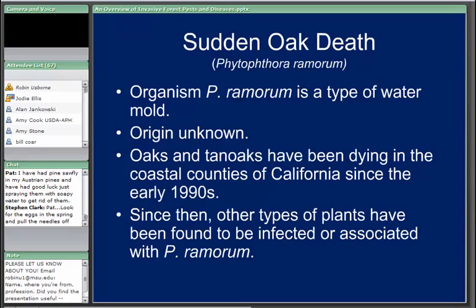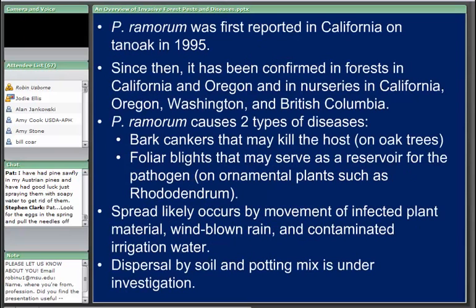But it was noticed since the early 1990s in California that lots of oaks and tan oaks out there were dying in droves along the coastal counties. Somebody noticed this and finally made the connection that Phytophthora ramorum could actually infest nursery stock, and I'll explain how this two-cycle thing works. It was first reported in 1995 out in California, but since then it's been found in Oregon as well as California, and in some nursery settings in California, Oregon, Washington, and British Columbia.